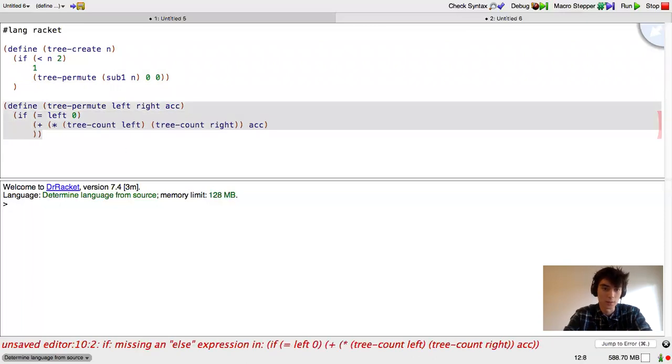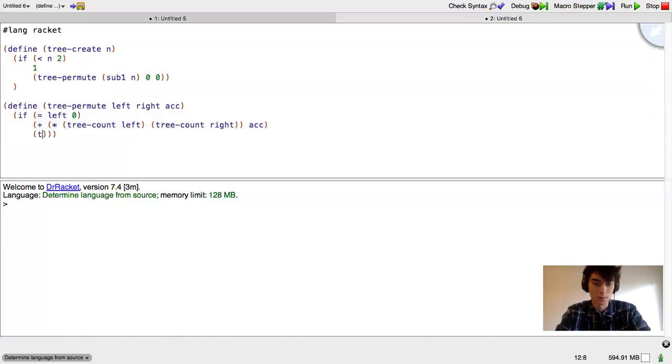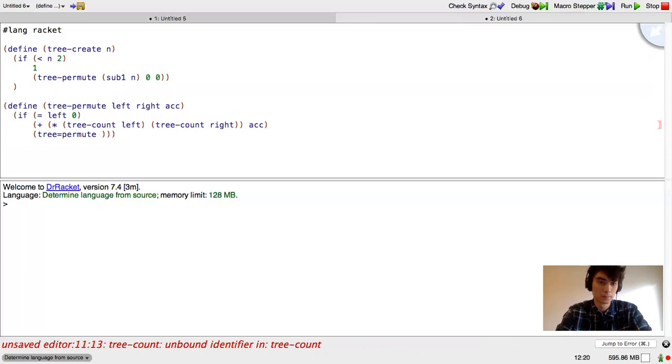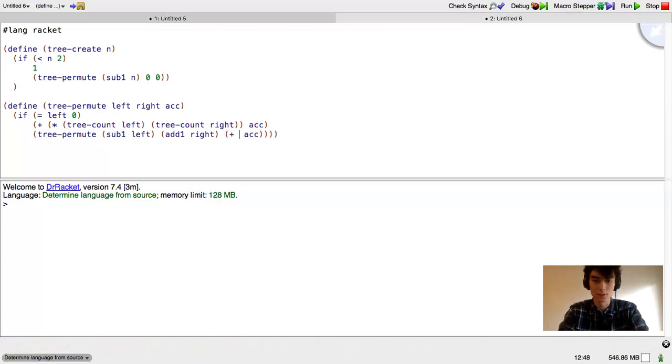And then otherwise, what are we going to do? Well, otherwise, we're going to call tree permute. I've written an equals instead of a dash there again. We're going to decrement our left value. We're going to increment our right value. So this is moving in the picture of the trees. This is moving from one row down to the next row. So moving from 2 and 0 to 1 and 1, or moving from 1 and 1 to 0 and 1.